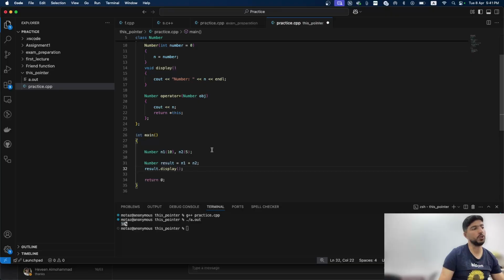Yeah, it would show 10 as well, because here I'm returning *this, which means I'm returning the same object, or the current object, which is n1. So result and n1 will basically be a different copy of each other. Now let me do this, compile it, and then show it.